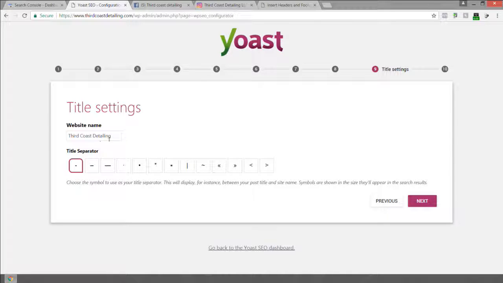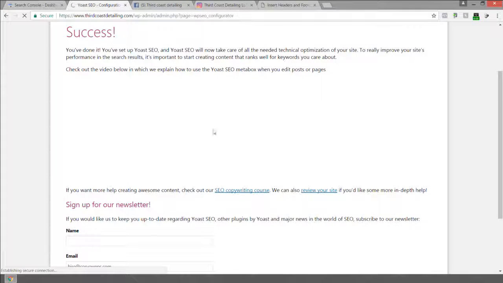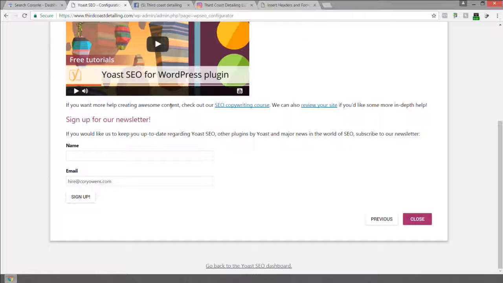Your website name is Third Coast Detailing. Some pages will have a different title, so this section allows you to choose how you want your website name and the page title to be separated. I usually choose this vertical bar. In some cases, you might want to choose something that represents the branding of your website a little better. We can choose the star, but I prefer using the vertical bar. It makes the actual separation of the title and the page name a little bit shorter. Going to click next, and boom, we're all set up. You can watch this video if you want to, but I'm just going to go ahead and click close.